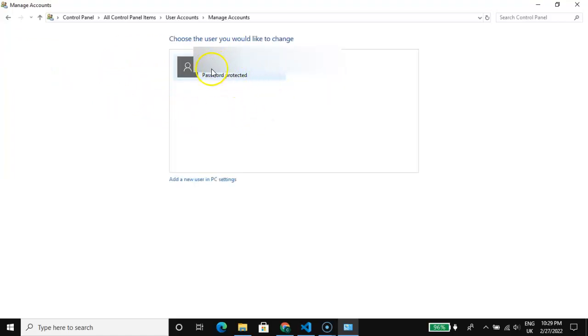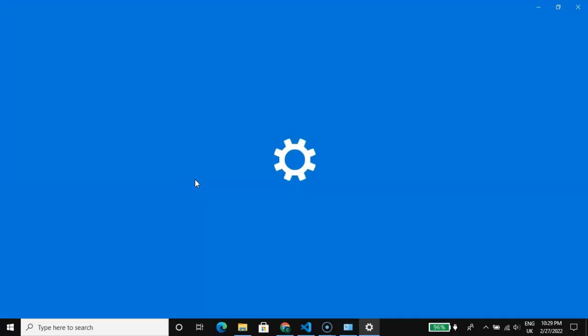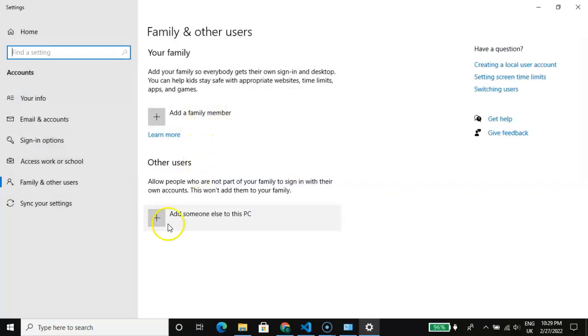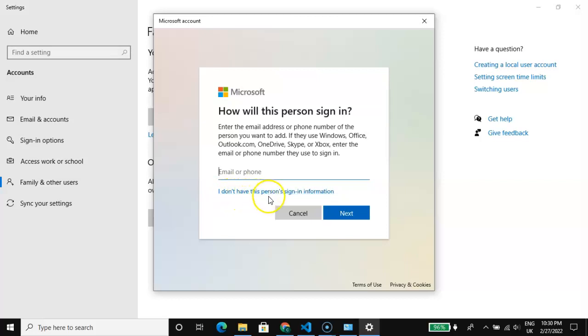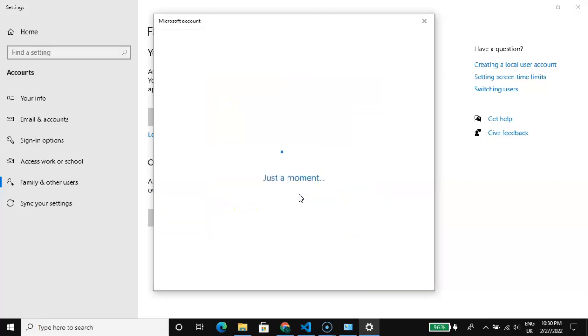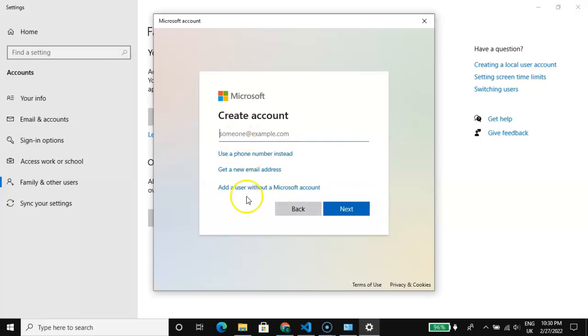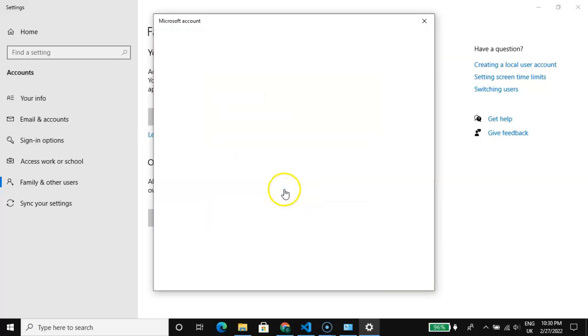Here you can see that we have only one account. Below that, you can add a new user in PC settings. So let's click Add a new user. Let's go to Add someone else to this PC. Click on that. Here, go for I don't have this person's sign-in information, and here go for Add a user without a Microsoft account.